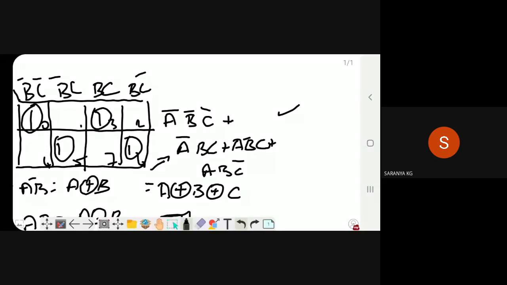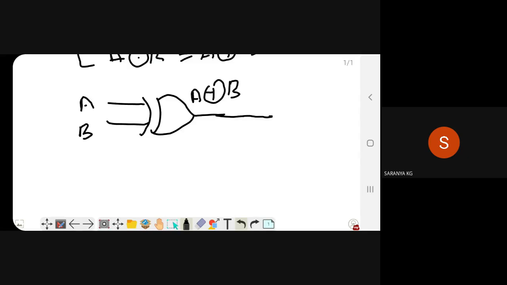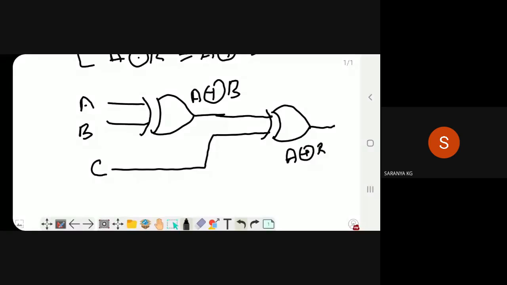Okay, what is your third step? We have found the simplified equation. What is your third step? It is nothing but the design. So, for the above equation, the design is A, B, A XOR B, then this one is C, giving A XOR B XOR C. So this is the parity generator design for 3-bit, for odd parity.